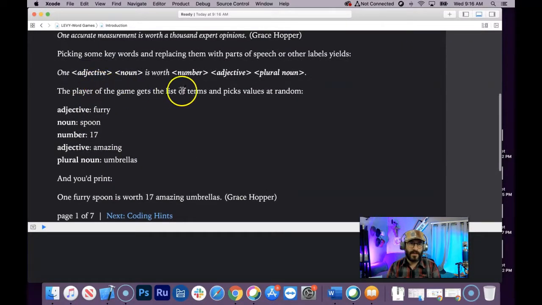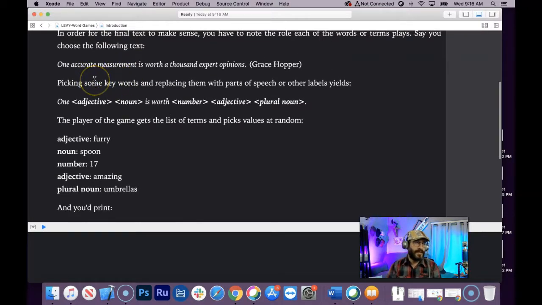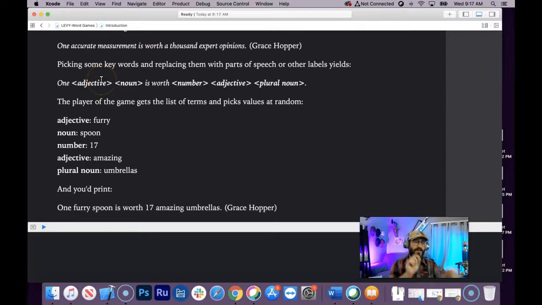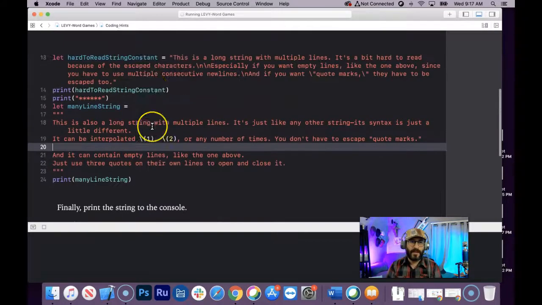Basically what you're going to do is make, I don't know if you're old like me, something called a Mad Lib. It's like a sentence or a paragraph. So basically you insert little words, and then when you read the sentence back, it says something funny. So anyhow, they give you some coding hints here.